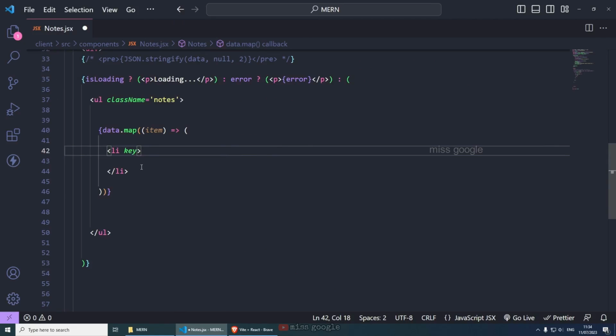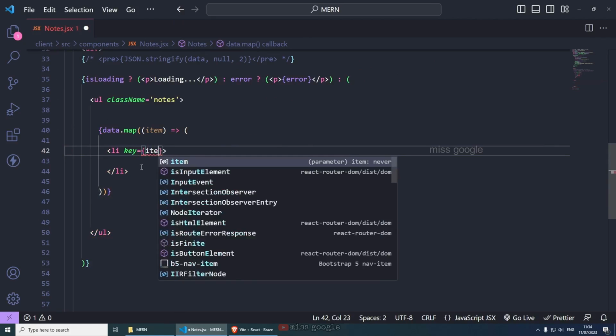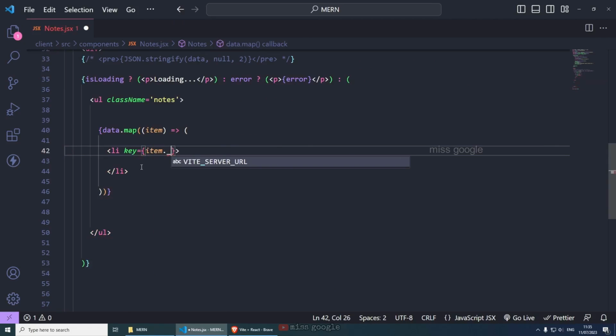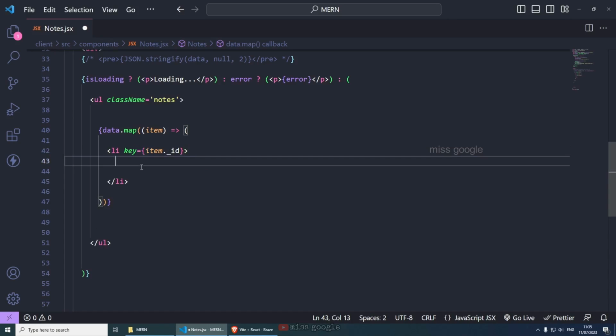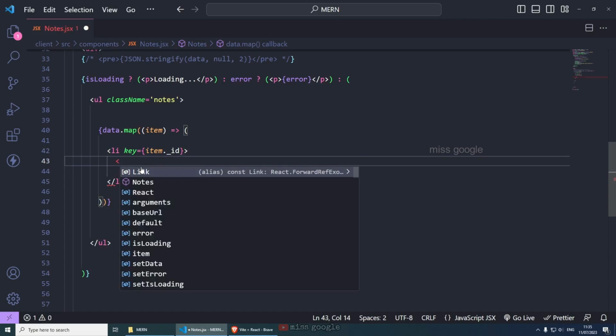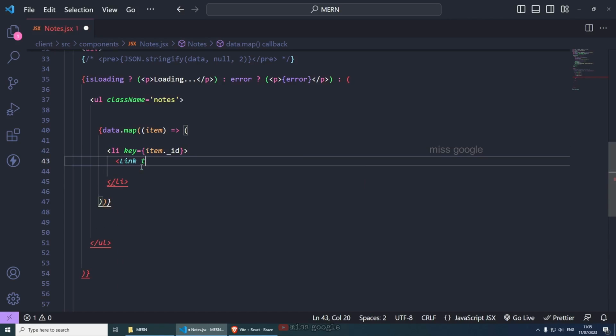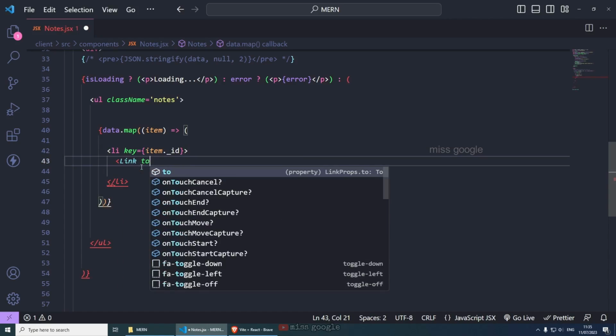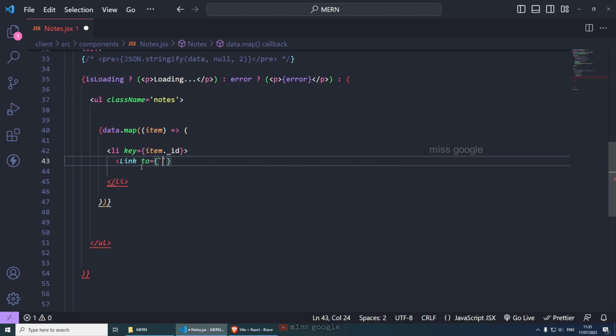So I'm going to do key equals and then item dot underscore ID, like so. And now we have unique IDs for each list. And then from here, we can wrap everything inside a link. This link is going to go to a page, which we can create later on. And in single slanted quotes, we can do node and then the ID of the node.